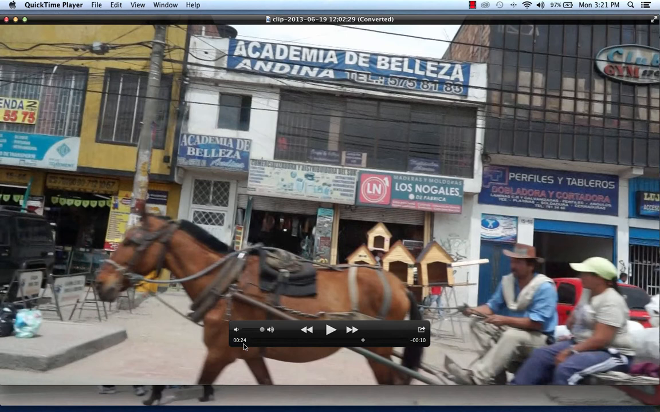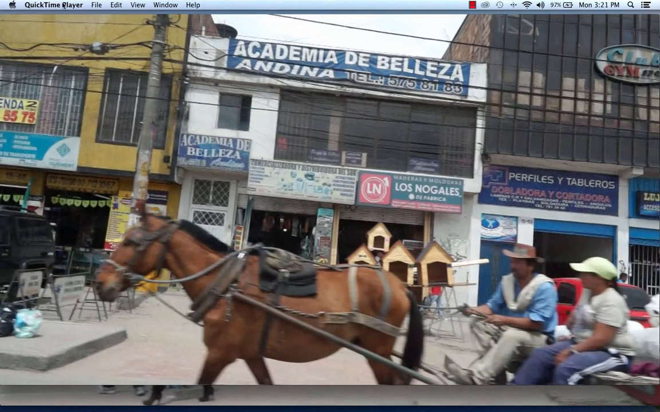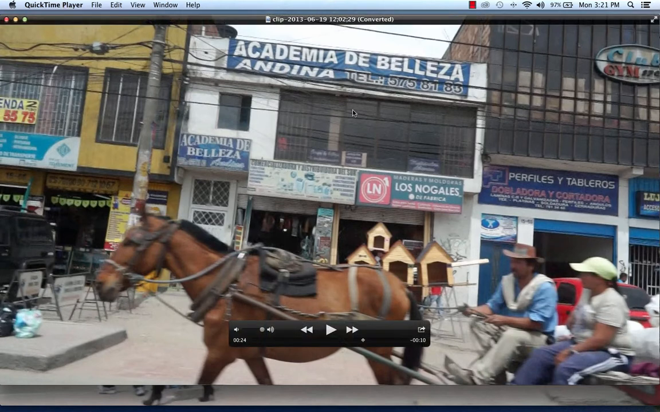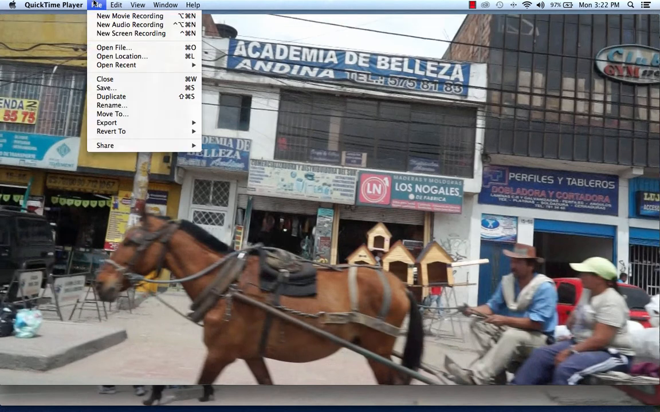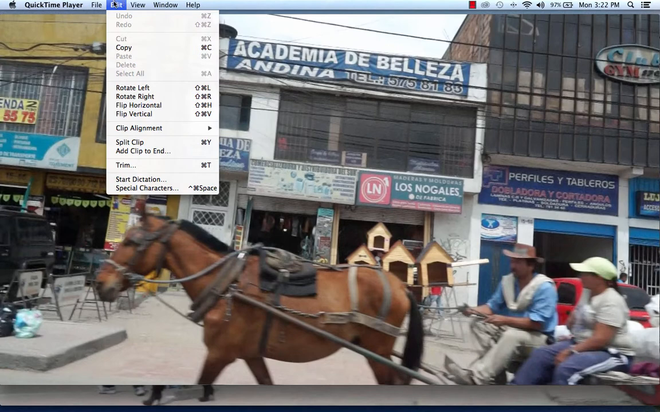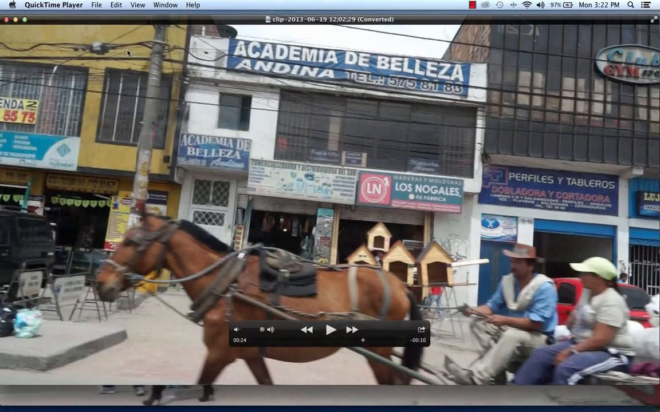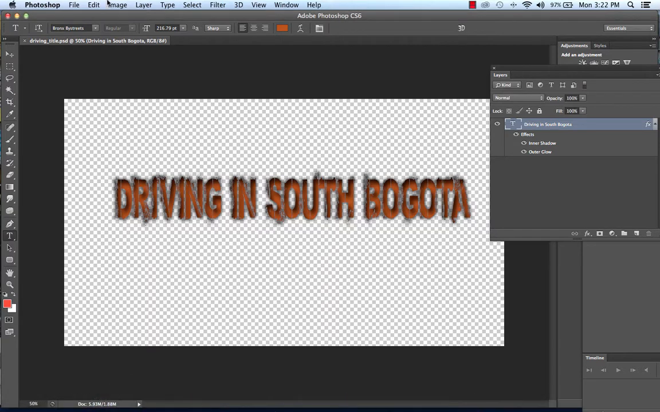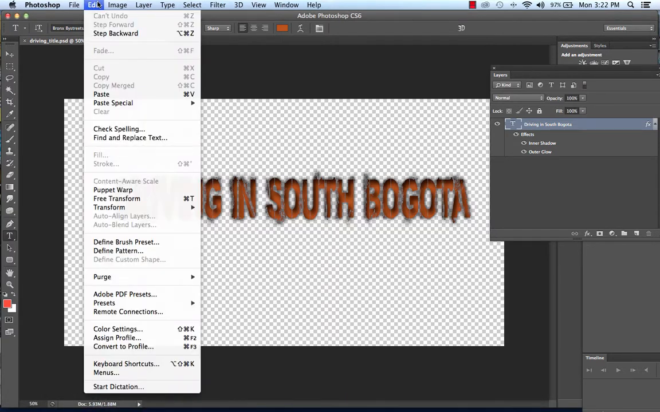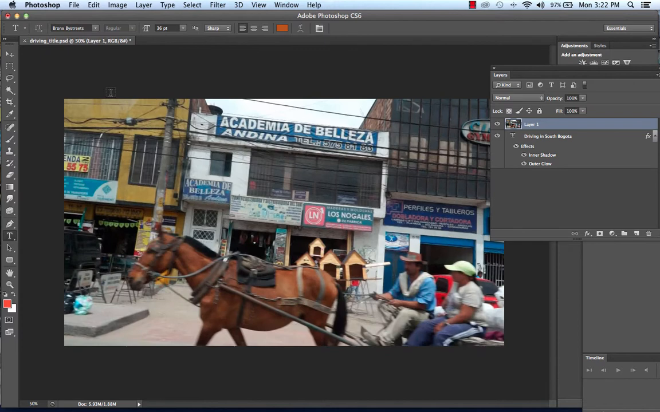So what I'm going to do is I'm in QuickTime Player. I opened up my video inside of QuickTime Player, then basically just right-clicked and opened it in QuickTime Player. Then I can go under Edit, Copy. Then I can go into Photoshop, and I can say Edit, Paste, and it'll paste it in there.